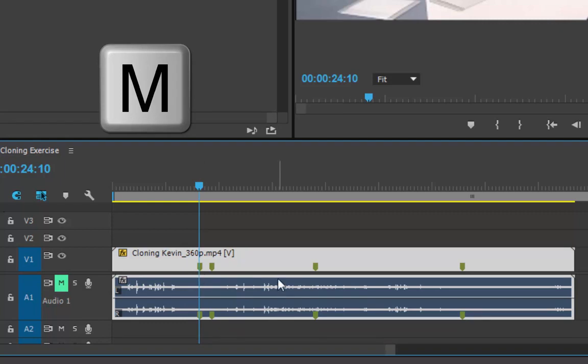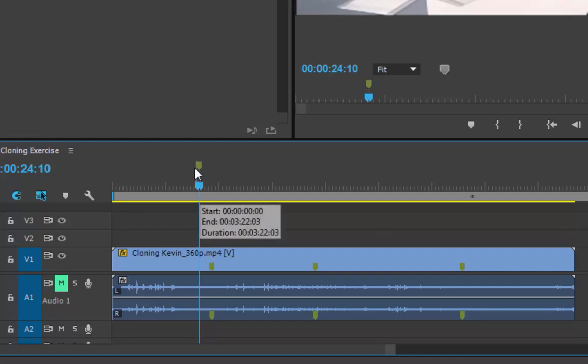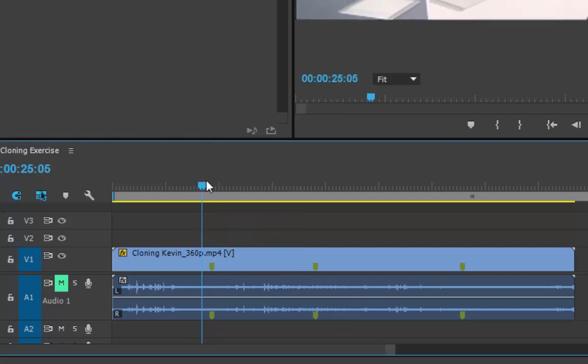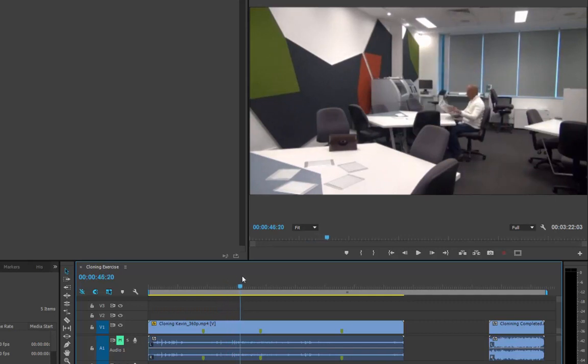If the clip's not selected and you do hit an M, it adds a marker on the timeline as opposed to a marker on the clip. Okay, I'm going to undo that. Right, so there you go. I've waved back to myself there, so then I continue typing, and then I get up and I move to the second position there, and I start reading.